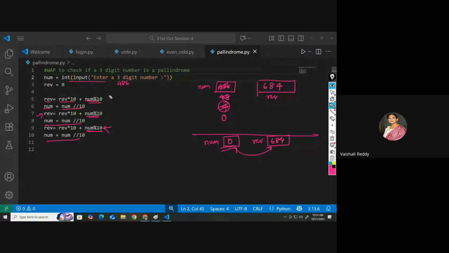So before proceeding with this whole part, what I will do is I will store this num into a variable temporarily. So in a temporary variable, I will store 486. So after changing, I still have the data. So I will compare temp and reverse to check if it is a palindrome or not. Is everybody able to understand what I'm saying?